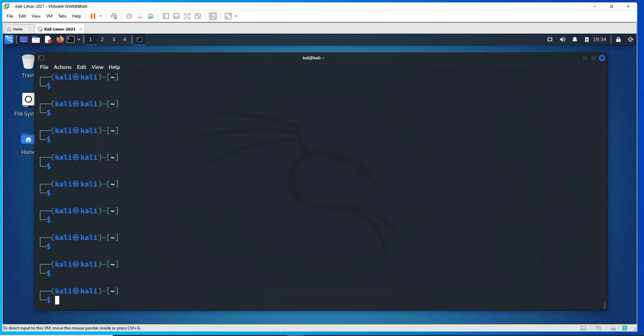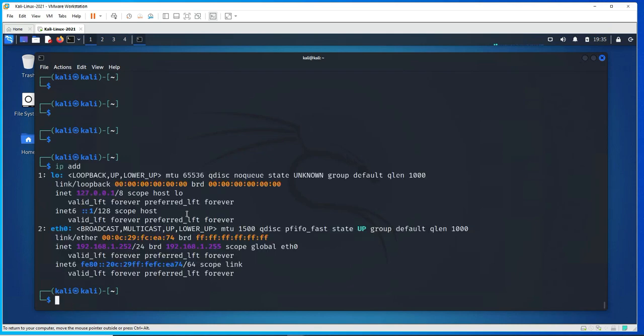Okay, so we'll start by determining the IP address of the remote device. In this case, I'm going to be trying to remote into a Kali Linux machine. So we'll start by finding out the IP address. I'm on the Kali Linux machine. I'll use the ip address command. And the IP address here is 192.168.1.252.